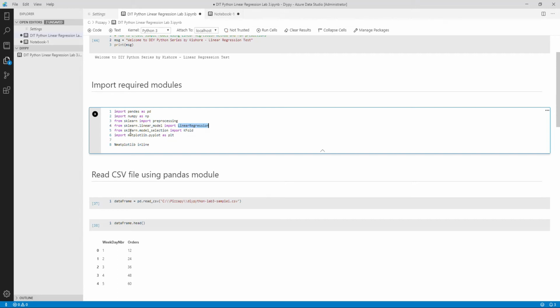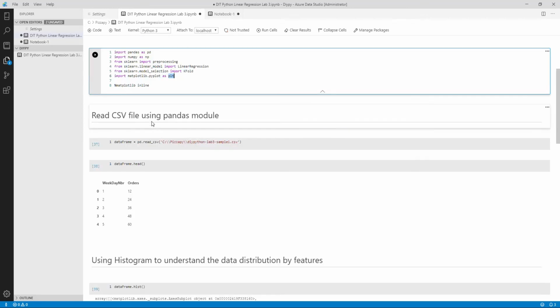And then I'm also using the sklearn model selection, and I'm also importing the KFold. I'll discuss this KFold and sklearn modules in detail in later videos. But let's focus on this. And also I'm importing matplotlib pyplot, which is the Python plot, and I'm just initializing it as plt.